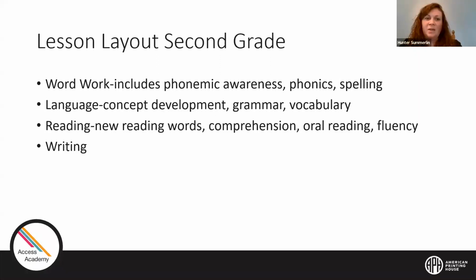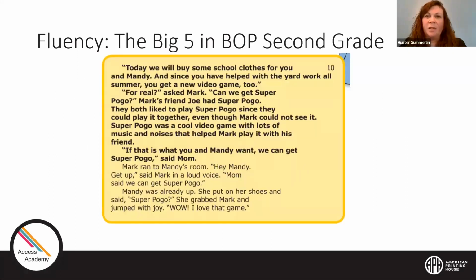So with the lesson layout in second grade, there is word work, which includes phonemic awareness, phonics and spelling, language, which involves concept development, grammar and vocabulary, reading, which includes new reading words, reading comprehension, oral reading, and reading fluency. And there's also writing. So you'll already see all of the big 5 listed on the lesson layout for second grade. Let's talk about fluency.